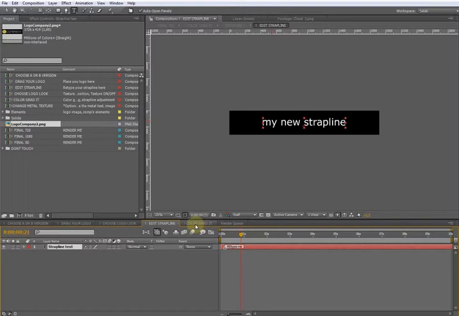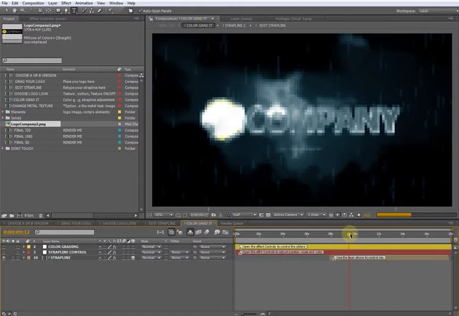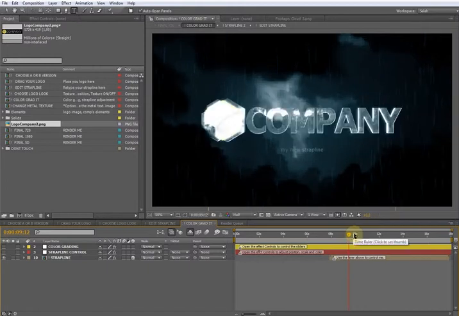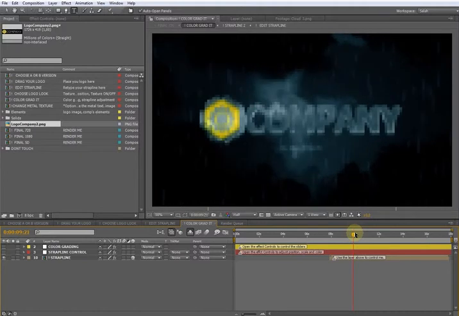Okay, after that we go to the color graded composition, and here you will have a lot of fun color grading your composition. So just pick one moment where you can see your logo and the rest of the clouds, and begin to play with the settings.